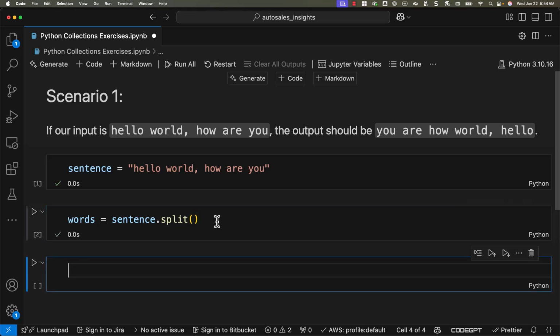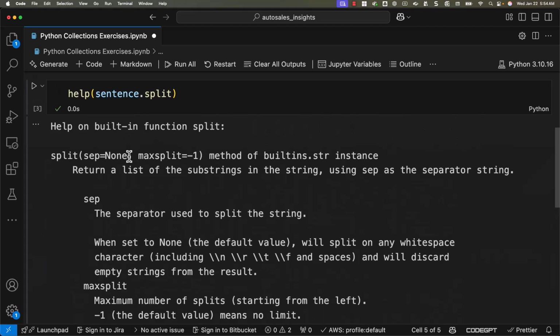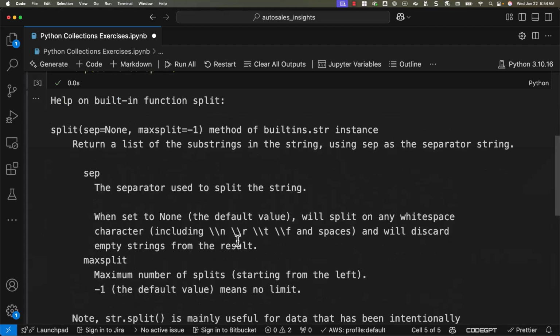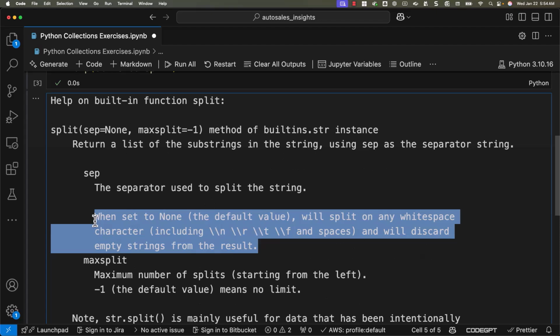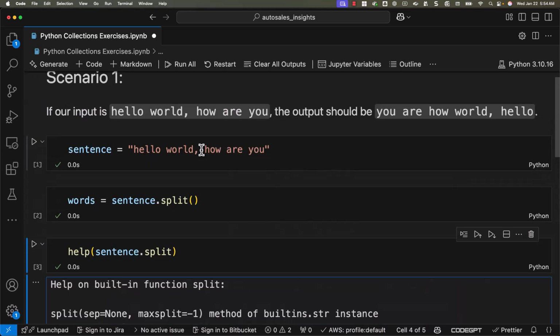In case you wanted to see the help of split, you can say help, then you can say sentence dot split. You can see the outcome here. If separator is not specified, space will be used. When set to none, it will split on any white space character, including newline character, carriage return character, tab characters, and so forth. In this case, space will be used as a delimiter.